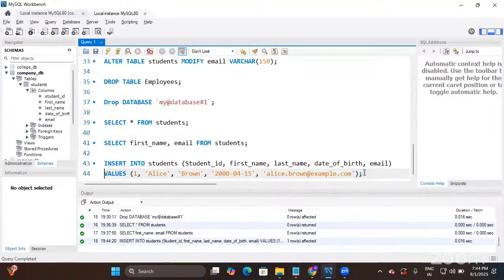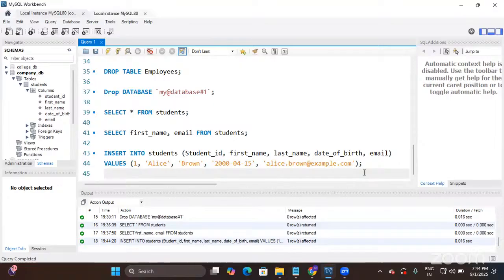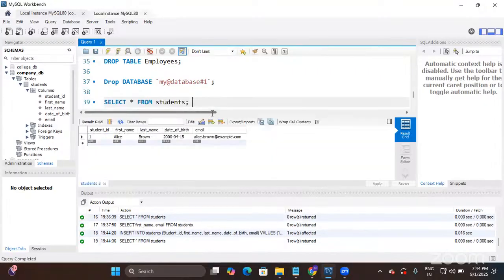How can I check whether the record got inserted or not? We have the select command, right? So we use the select command. When you execute the select command, it helps us fetch the data. See, is the record inserted? Yes, it is inserted. That is the purpose of the insert command. Done? Yes.